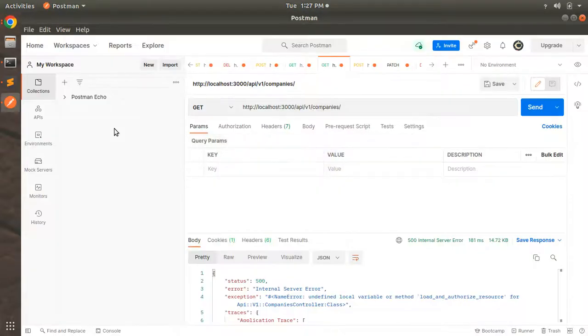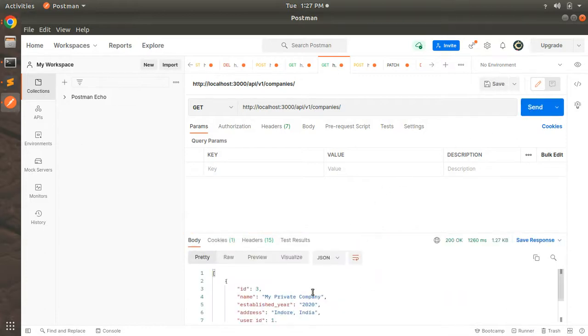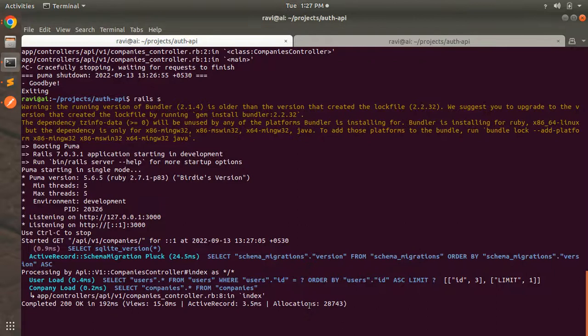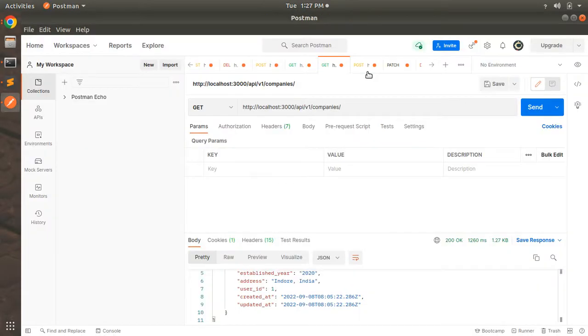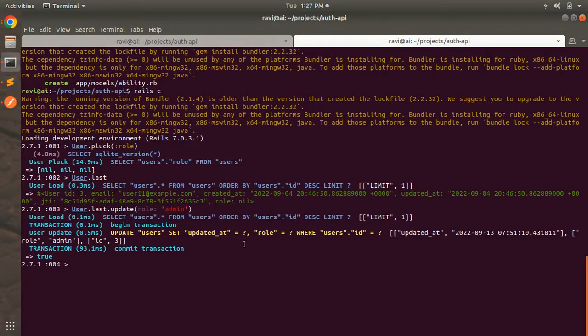Okay, so when you send the request again, you will see that this user is able to access the companies of all the users. That means our CanCan gem is working. Now just to verify that our CanCan gem is working fine, let's change the role of this user.